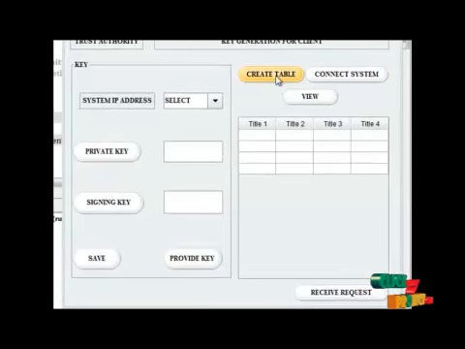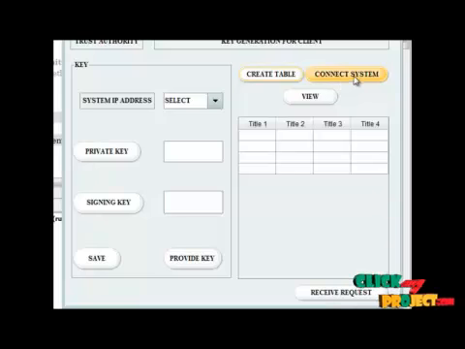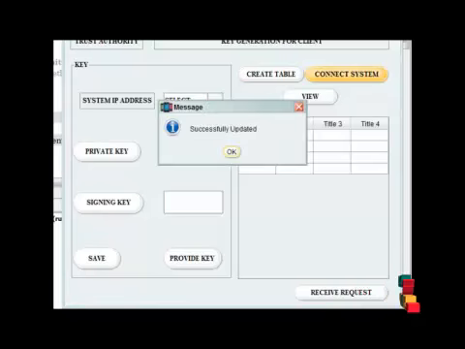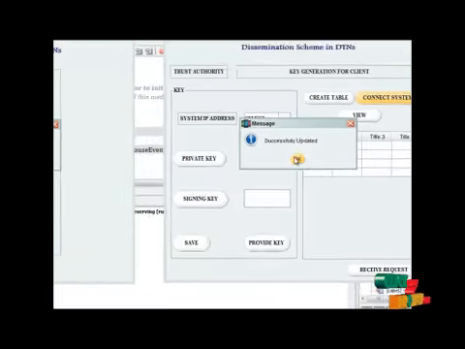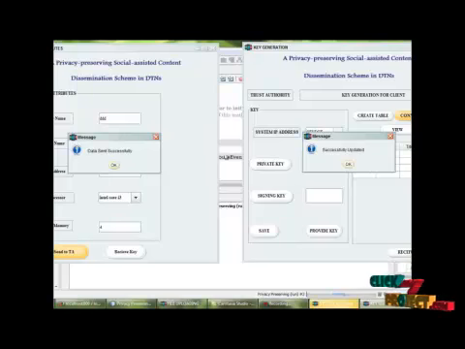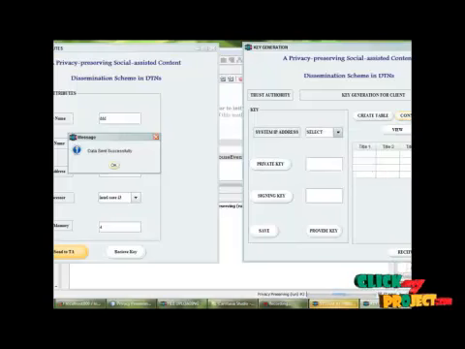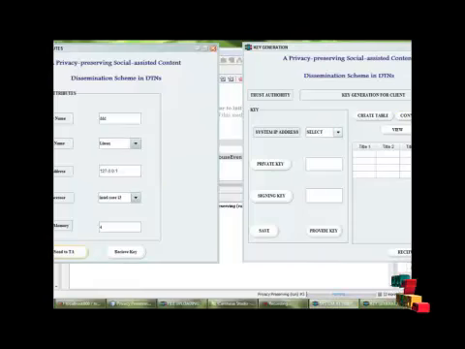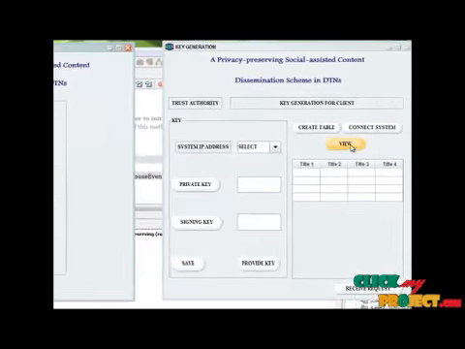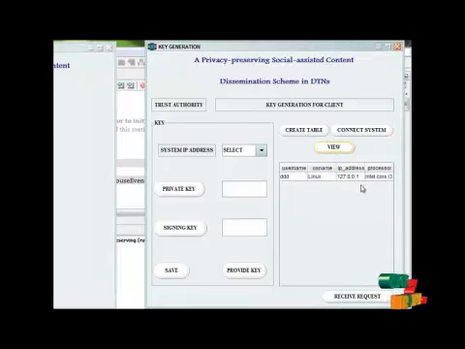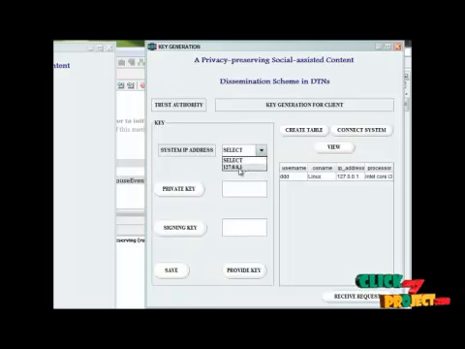In the trust authority, I am going to create a table. After that, I am going to click the connect system button. By the connect system button, I am going to receive the details from the client side. After receiving the details, successfully updated will be displayed here. After receiving, by clicking the view button, I am going to view the details of the system attributes. By clicking the drop down list, we can view the IP address of the system.